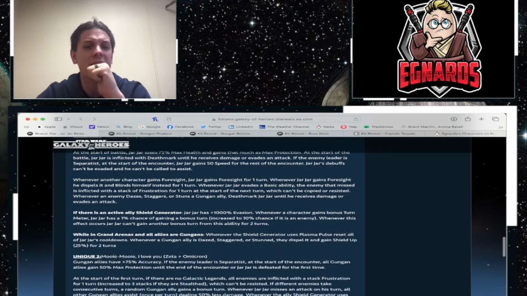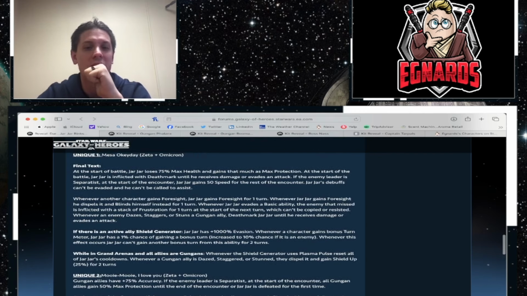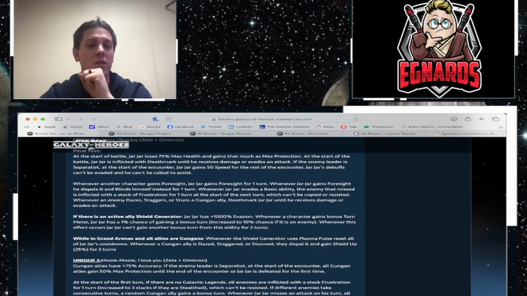If there is an active ally shield generator, Jar Jar has 1,000% evasion. That's insane. Wow. Whenever a character gains bonus turn meter, Jar Jar has a 1% chance of gaining a bonus turn, increased to 10% if it is an enemy. Whenever this effect occurs, Jar Jar can't gain another bonus turn from this ability for two turns.